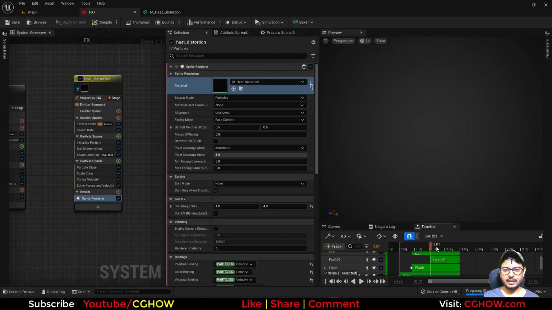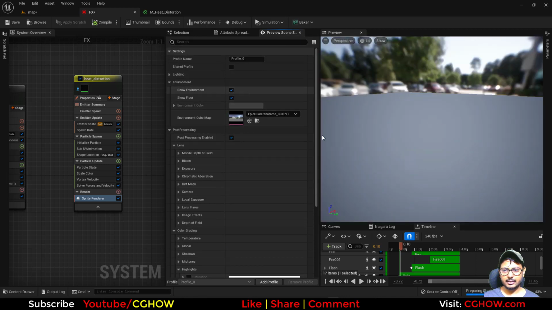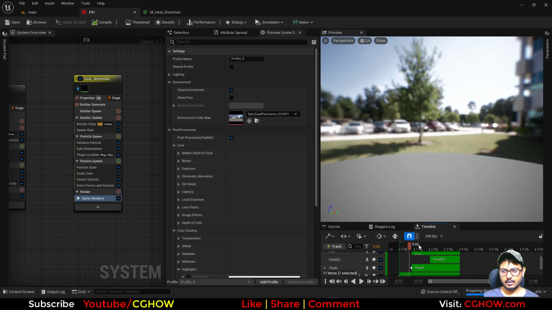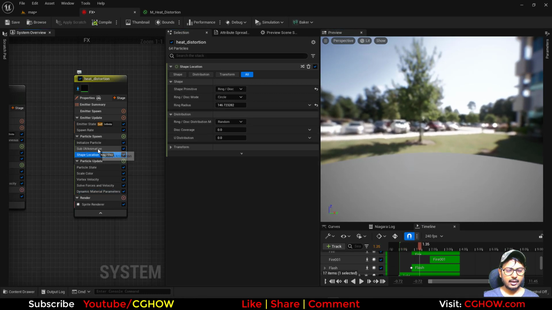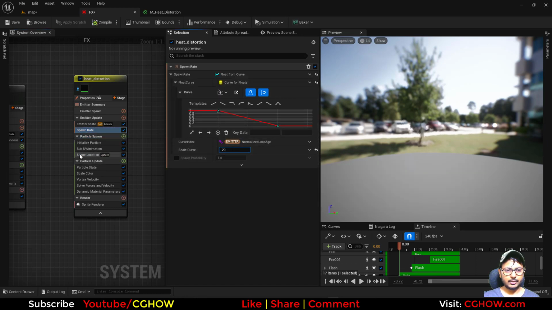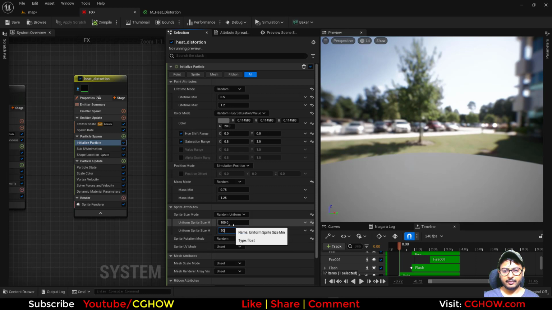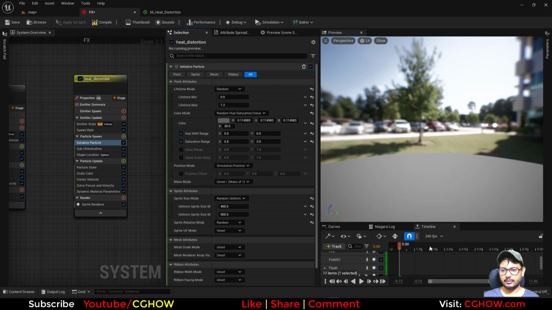So basically we have this, and if I go to preview and turn on my scene, you cannot see anything. And I take the dynamic parameter, and let's make this one. Now you can see that distortion, but now I want, instead of circle, I want sphere, and instead of this many particles, maybe just 20, but the size will be high, maybe 500 and 400. So if I now check, we have this distortion.